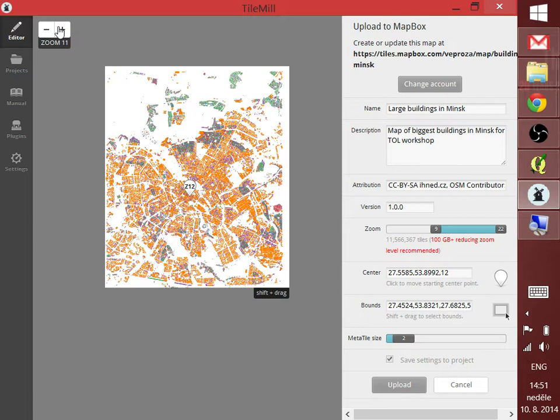So you have to click with the mouse. So you have to hold the shift and click and drag.